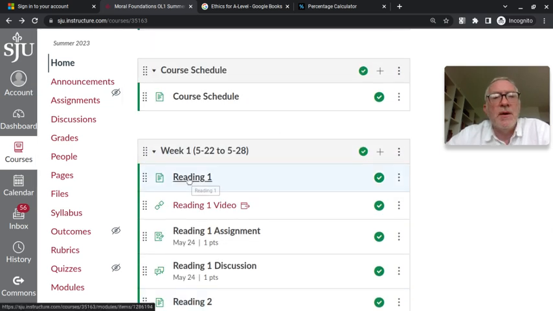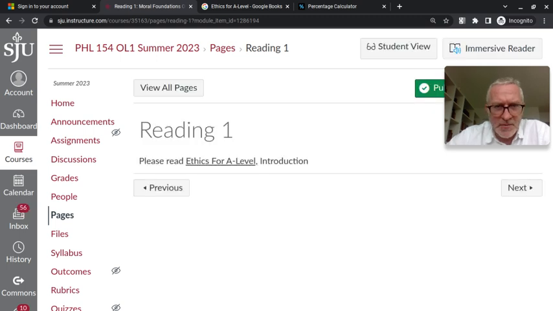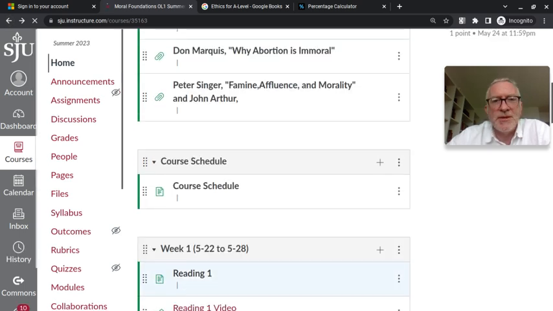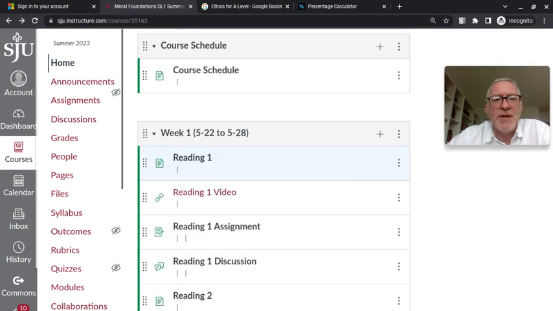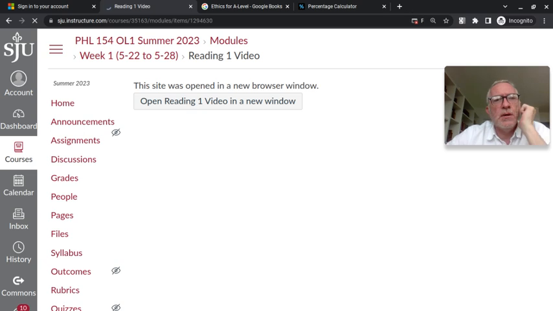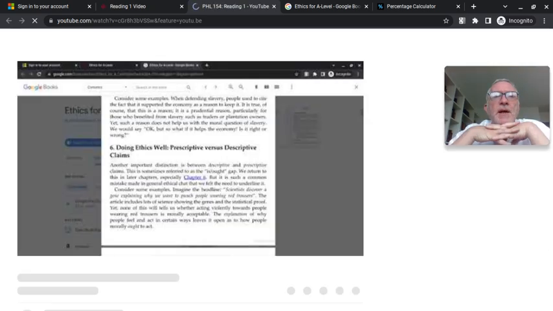There's a reading. If you click on reading 1, you'll see that this won't take you to the reading. It'll just give you the page numbers in Ethics for A Level to read. So yeah, we'll read the introduction. When we're reading Ethics for A Level, clicking on these reading links will just tell you what parts of that book to read. So you obviously have to open up Ethics for A Level to read it. Every reading will be accompanied by a video that I will prepare, discussing the reading, giving advice on the reading, just generally commenting on the reading, especially when we're reading Ethics for A Level.